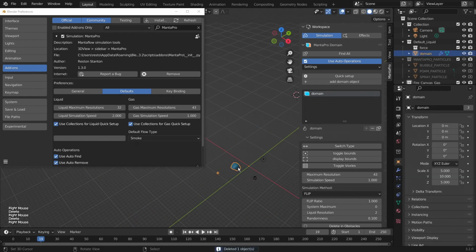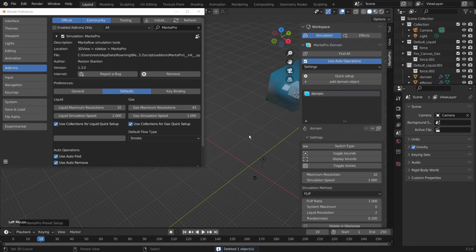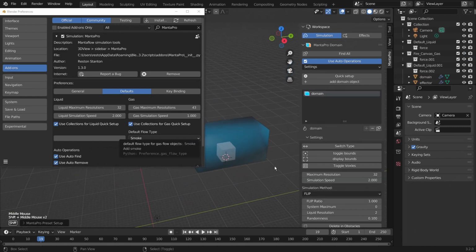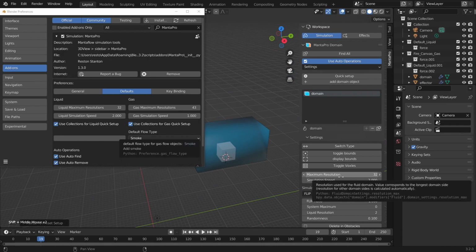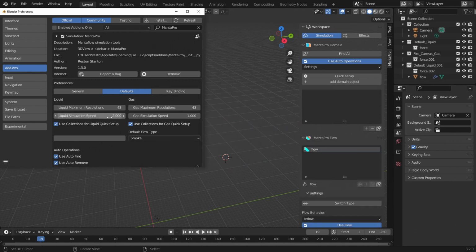And then we can delete this. And then we do another quick setup of just the default. You will now see that the maximum resolutions is set to 32 and the simulation speed is set to 2, where before it was set to 1. For example, I tend to like a faster simulation speed, especially when I'm working.